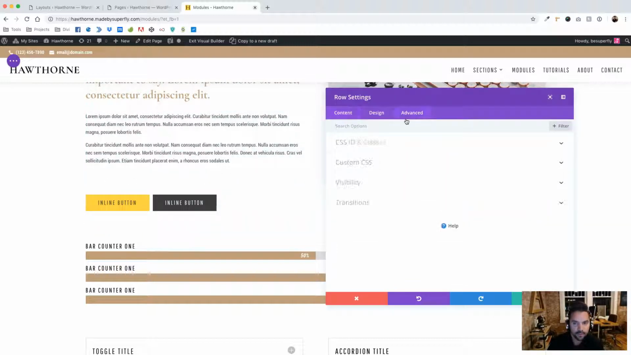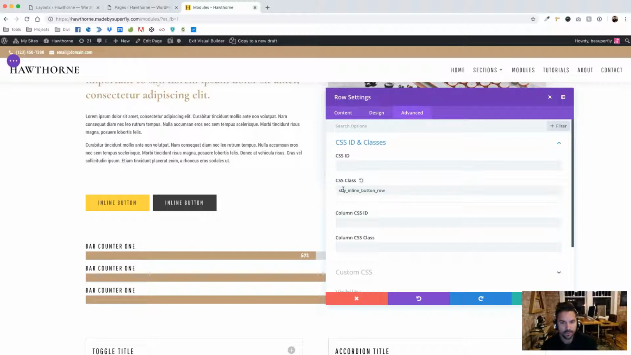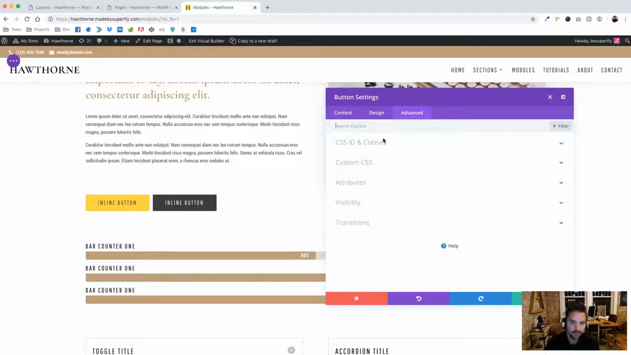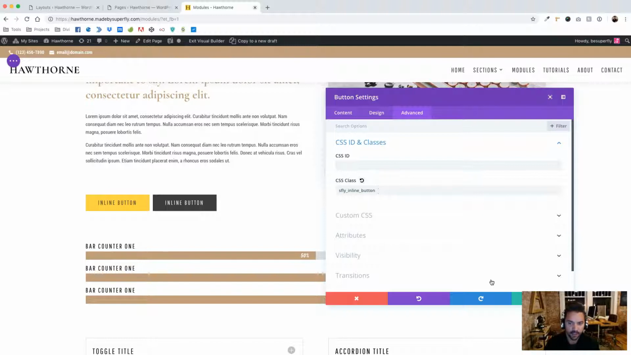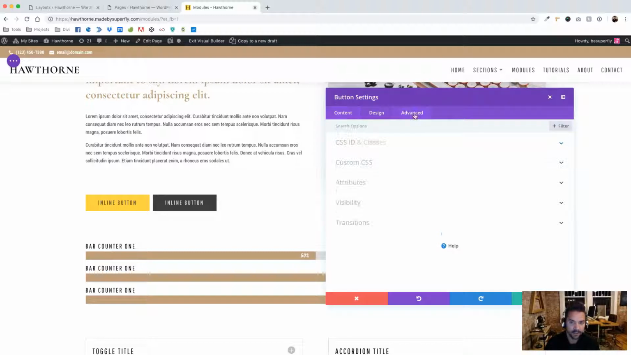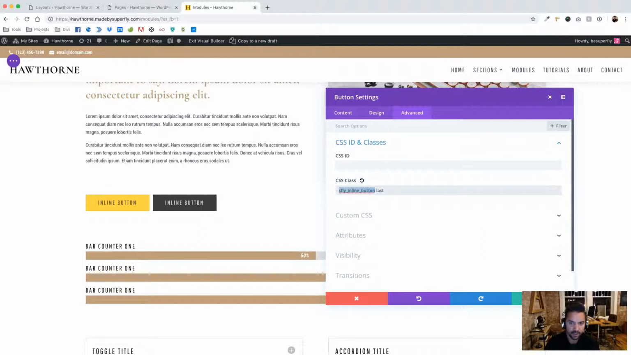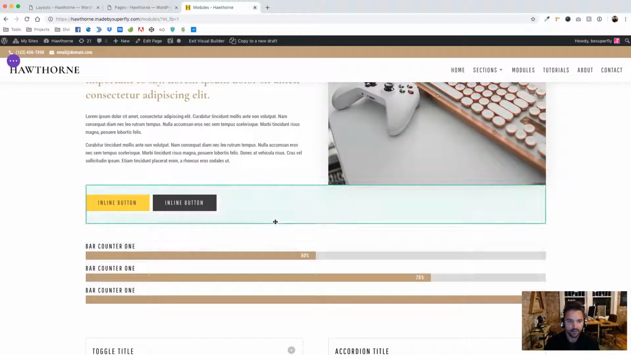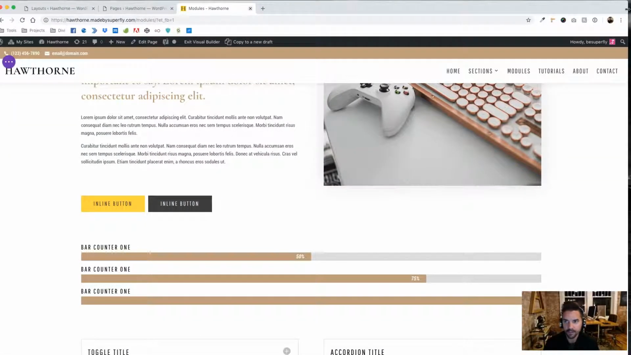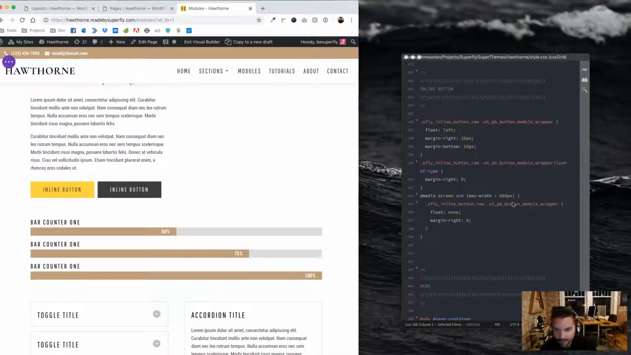and basically all you have to do for the inline buttons is, I believe, you go to the row and you give it a class of sfly inline button row, and then you give each button the class of sfly inline button, and then the last button you give it the class of sfly inline button, and then you add an extra class called last, and that'll stop the lining of the button.